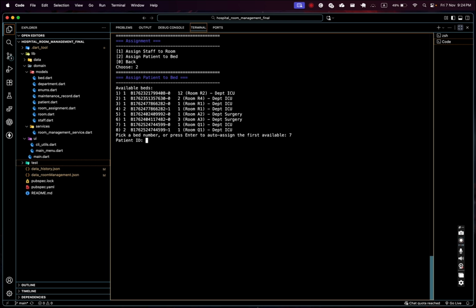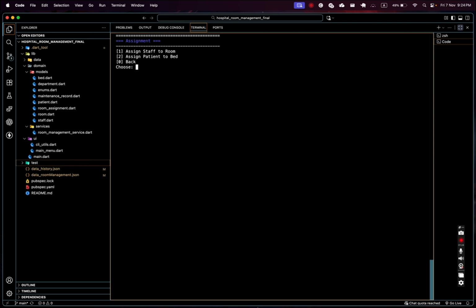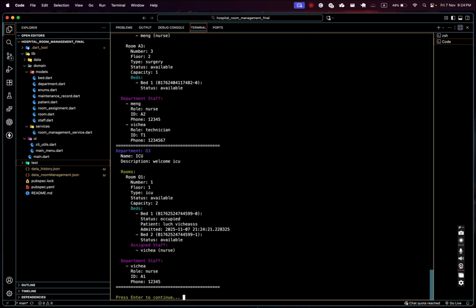So ID we use W1, first name, date of birth and phone number, and we confirm it. So we can use the data here, and we assign the bed one here.